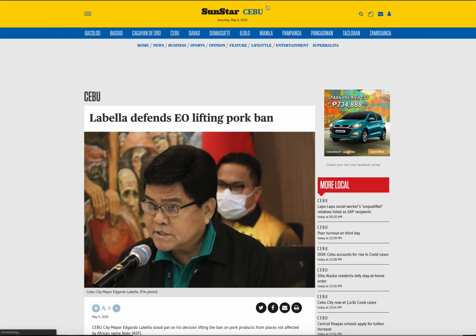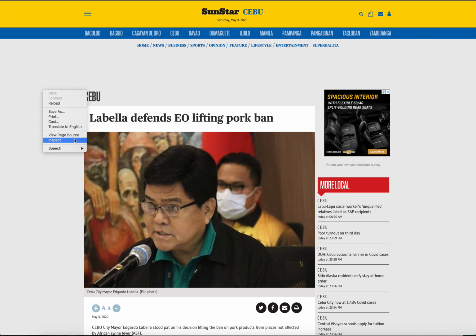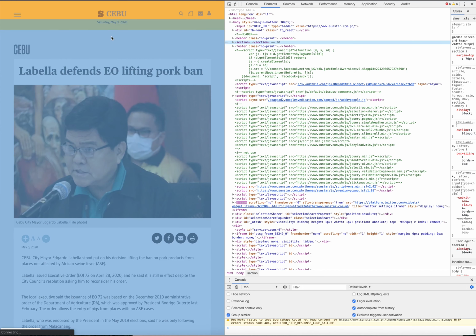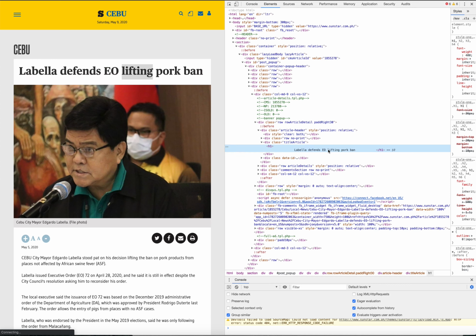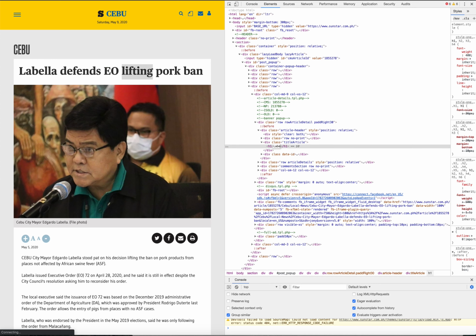Let's take a look at this example. Here, I'm viewing a news article on a web page. Almost all of the things you see here on this web page can be edited. The headings, the images, the date, the author, and the content.